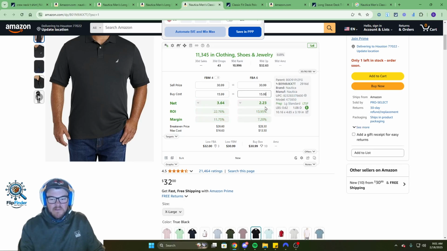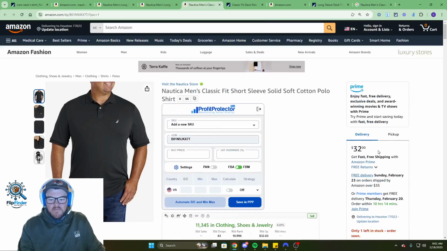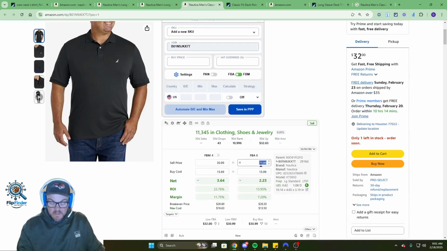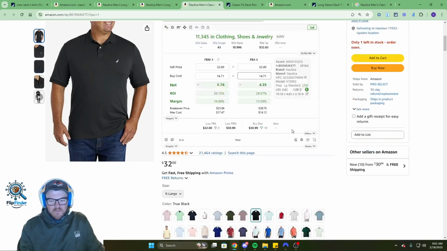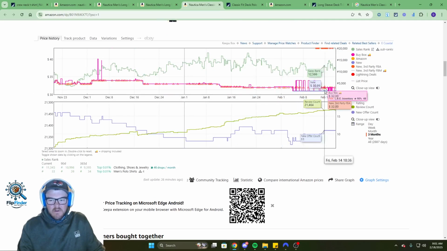And this one's probably an example, not quite good enough. It's actually buy boxing a little bit higher than RevSeller's got me. So at 32, it's getting really close. That's one where you could probably coupon that down and get it almost to where you want to be, $4, 30%. Let's take a look at the Keepa chart.